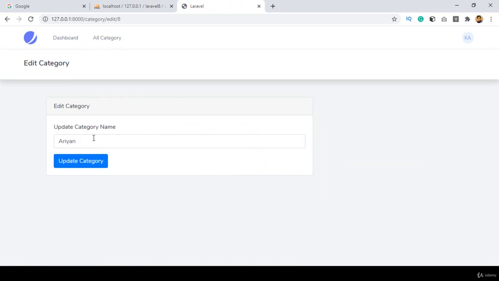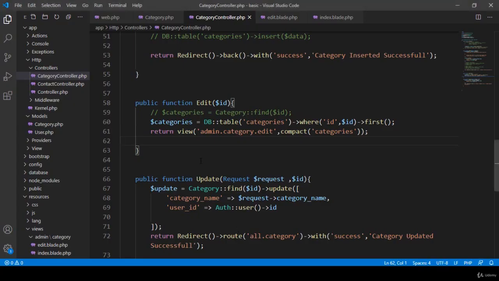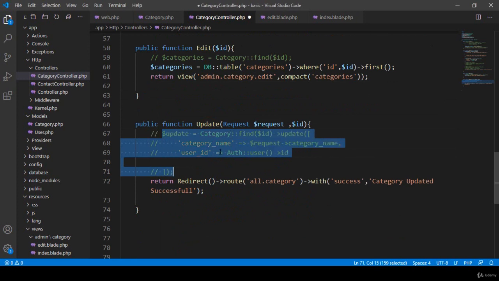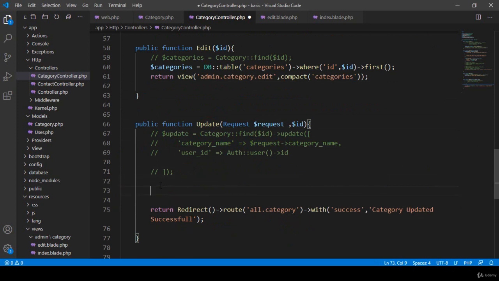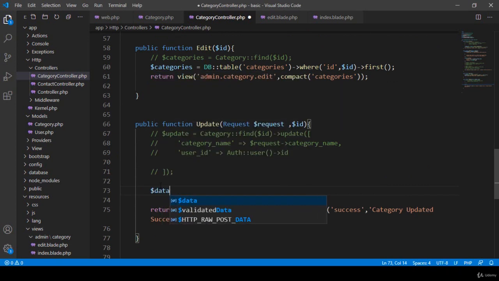So now I want to update it. Before, we updated it using the Eloquent ORM. Here is our update portion, where we use the Eloquent ORM. So right now I want to comment it out. I want to use the Query Builder. It will be very easy for you. I hope I show you. If you want to use the Query Builder, then you have to add the data. So I take a data array.